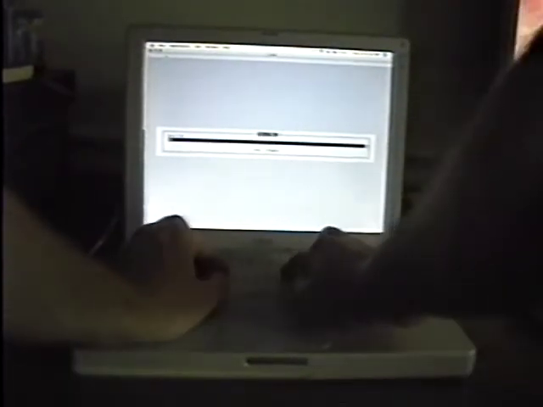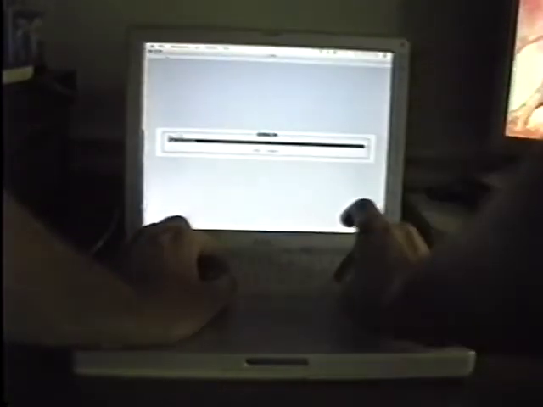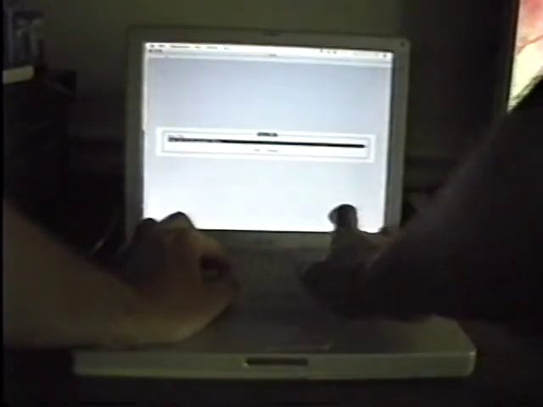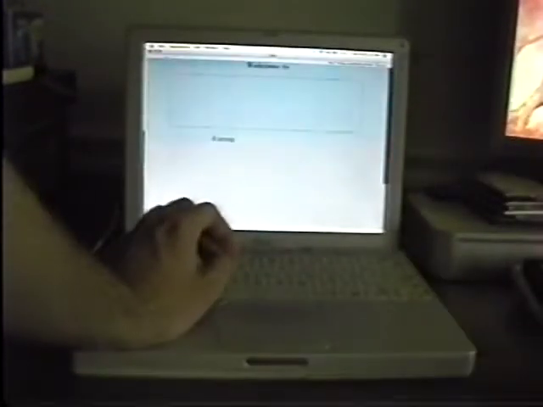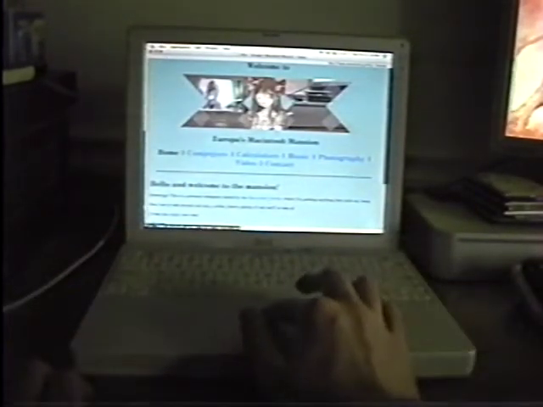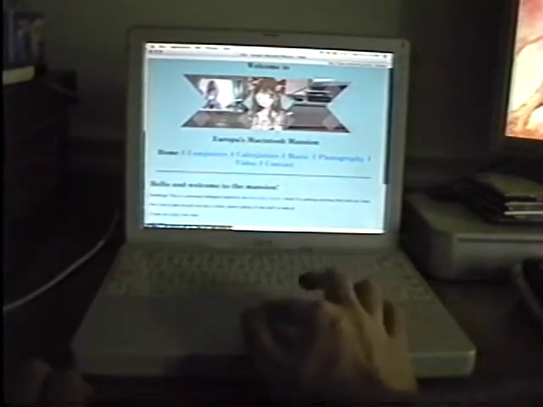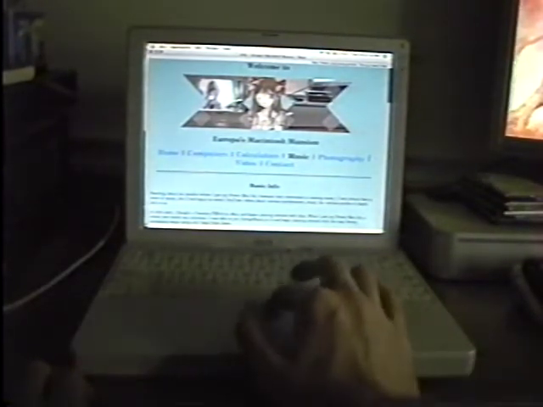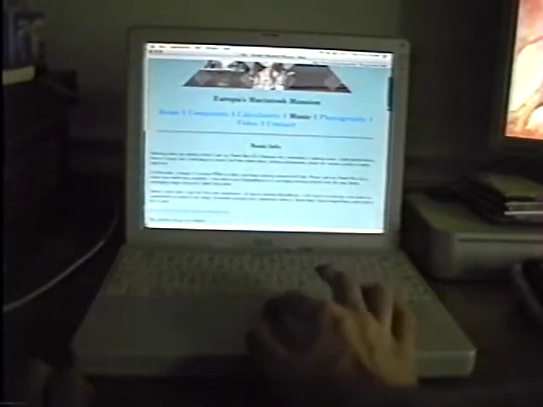And I'll just go to my website, and here we go. Here's my website. And I can navigate around it as though I were using a normal web browser, which Links is a text-based web browser, but also this has the ability to use X11.